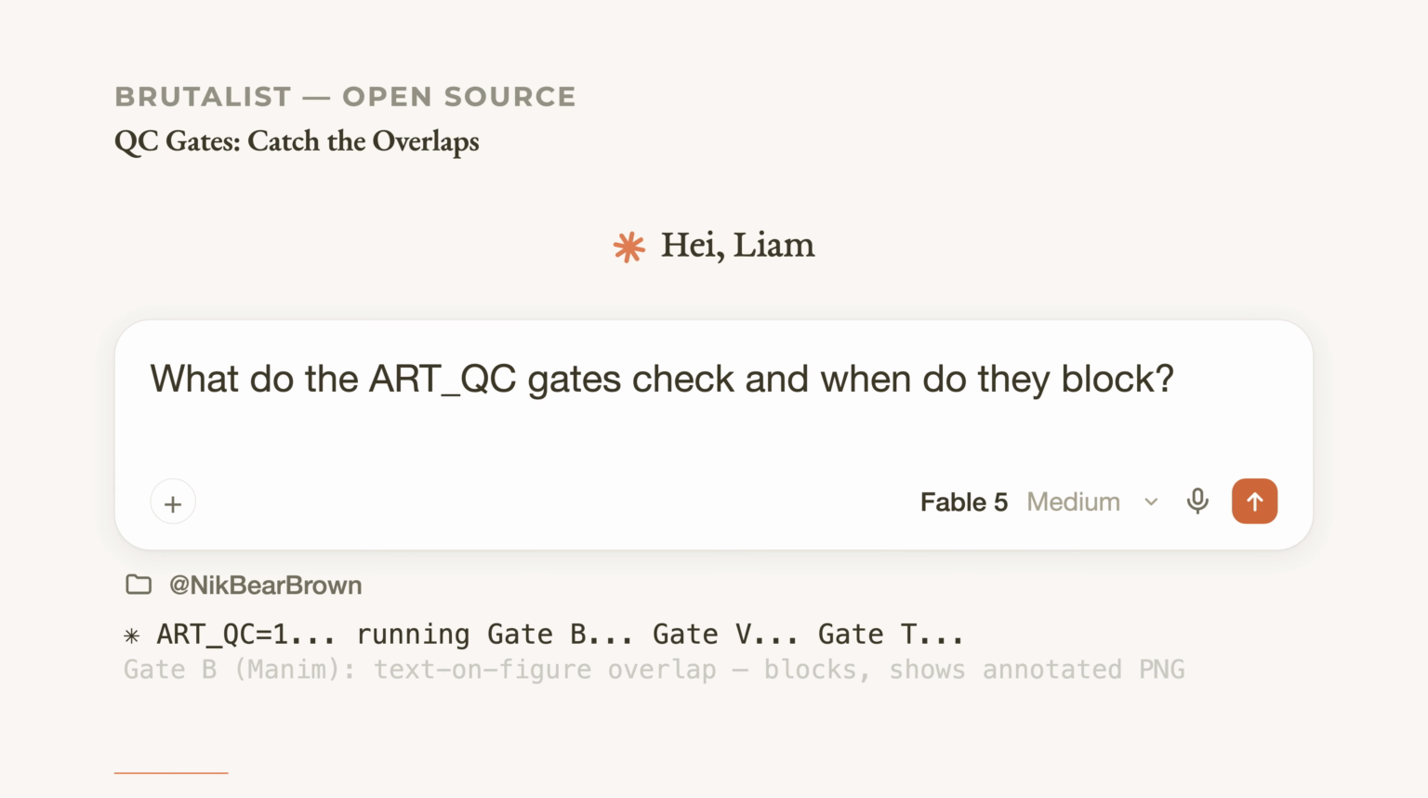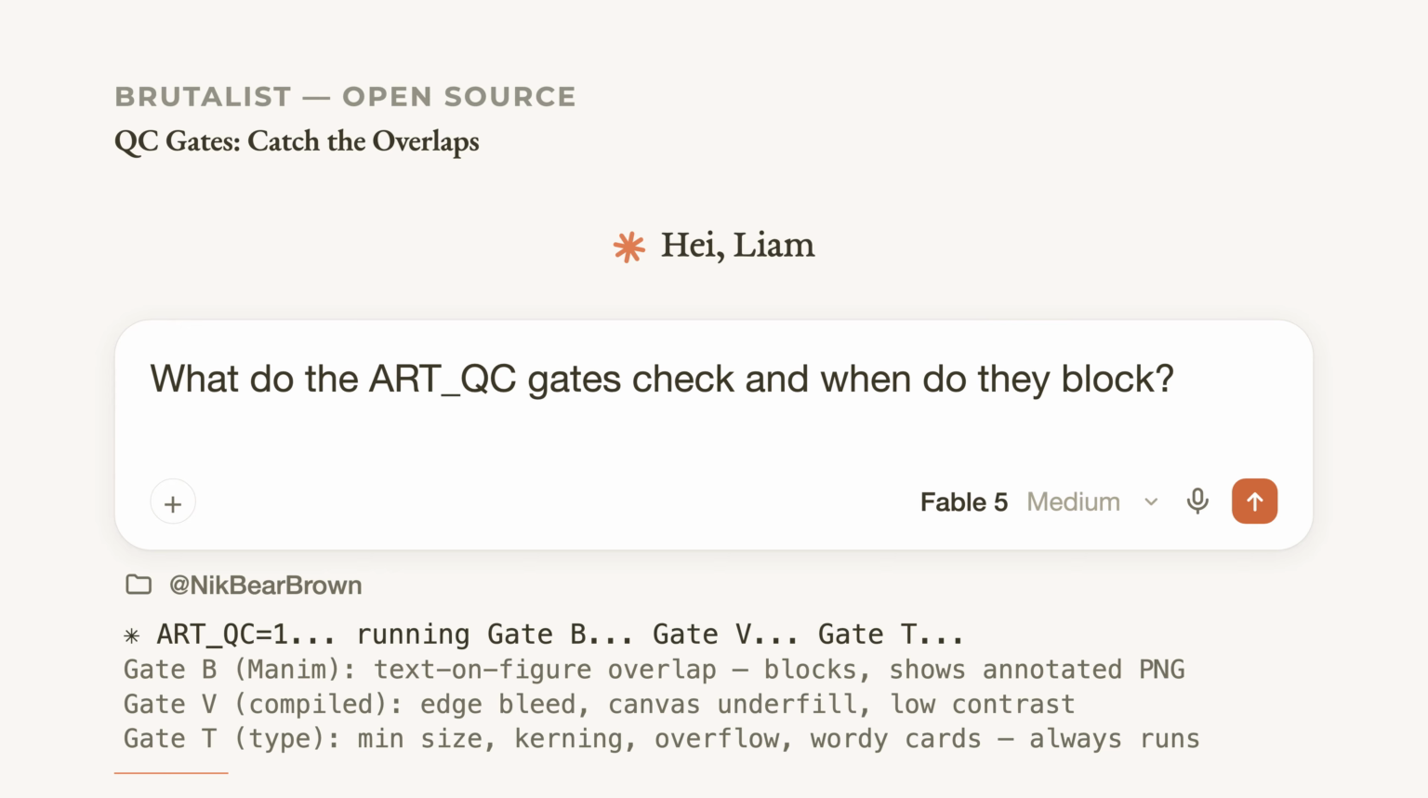QC gates catch the overlaps. Turn the layout gates on with ARTQC=1. The toolkit checks text-on-figure overlaps, safe areas, and contrast in blocks until they are clean. Here's what each gate does.